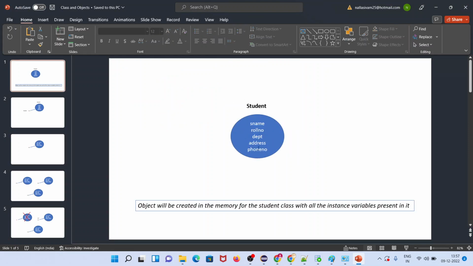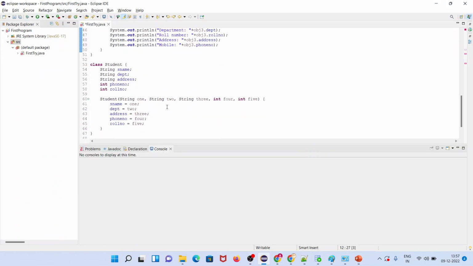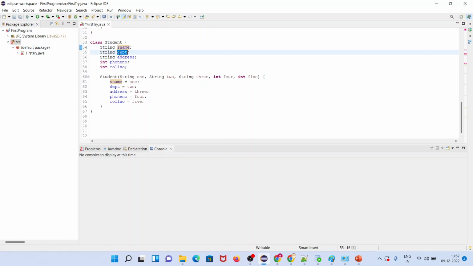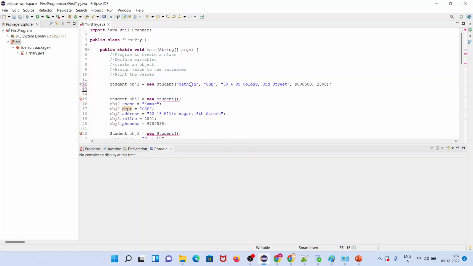Okay, one object will be created like this, and inside that one, all the instance variables of that particular class, like name, department, everything will come over here. So this is the thing, it will happen in the first step.